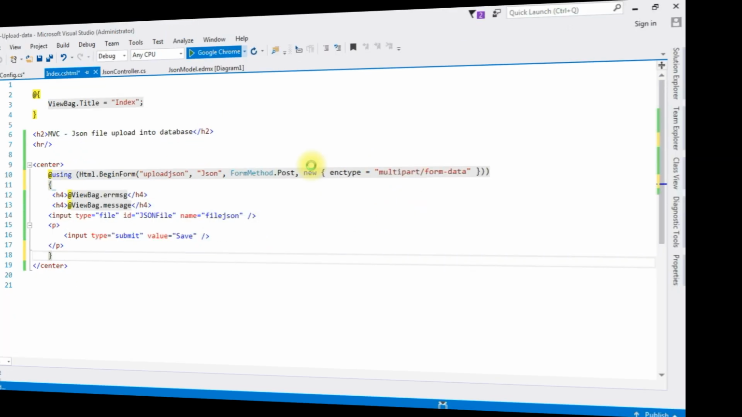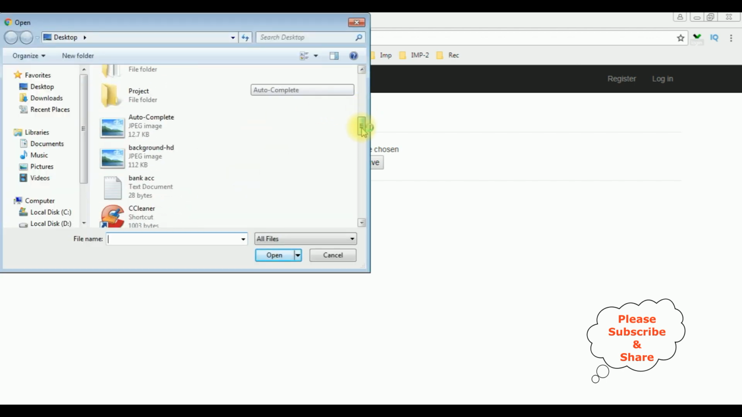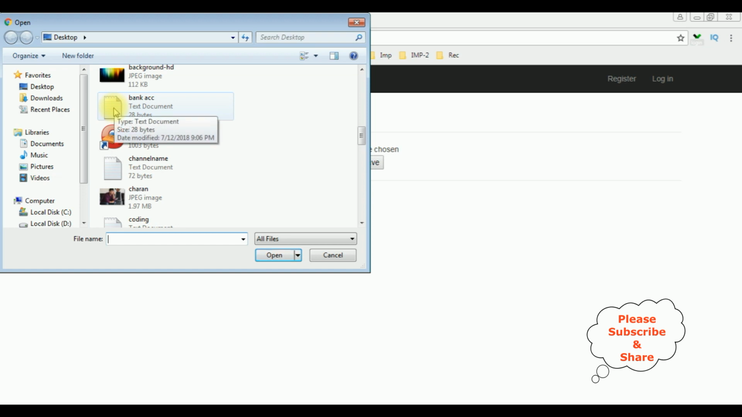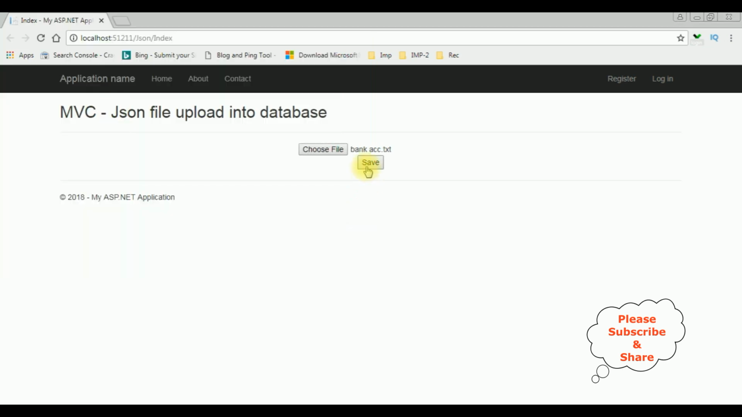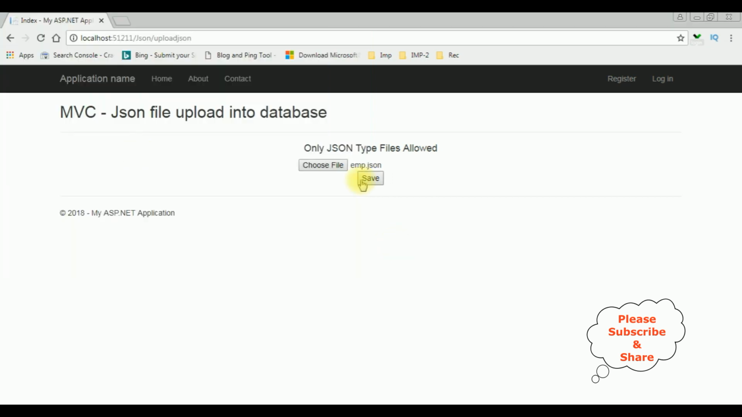Let's check the results on the browser. Google Chrome. And here we got the output. I'm selecting the file, choose file. First I'm selecting the text file, which is not the JSON format. When I try to save the file, see here we got a message, only JSON type files allowed. So let's add the JSON type file, choose file, emp, save.